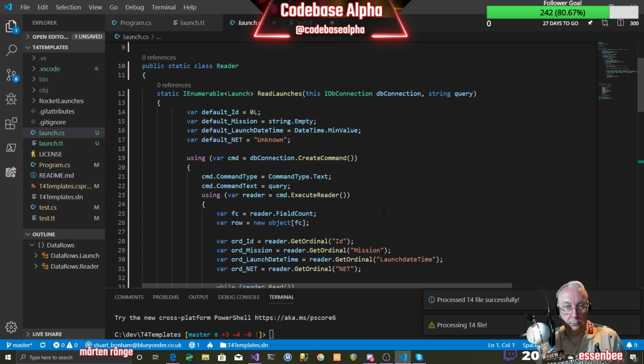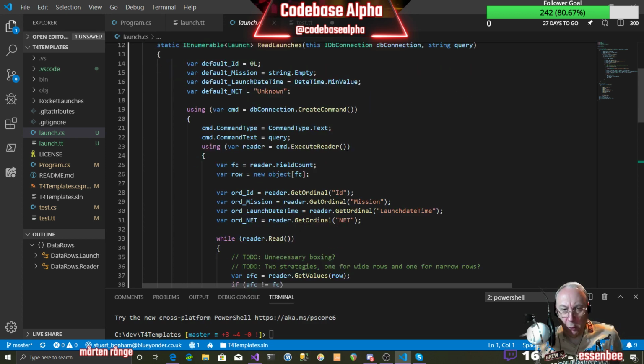So let's look at what this function does. I suggest we look at it in the code. What this function does first is collect a few default values, because we're going to use these default values when it's null. Then we're going to fall back on these things, and then it's just the normal create command and command text. That's just boilerplate code, isn't it? Yeah.